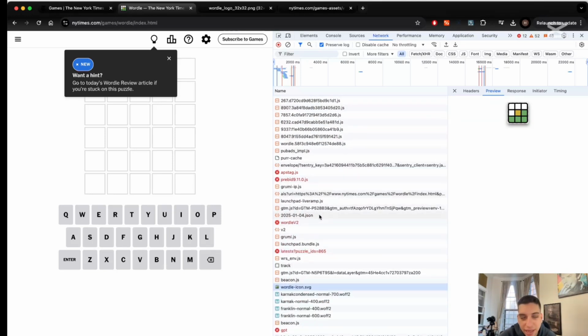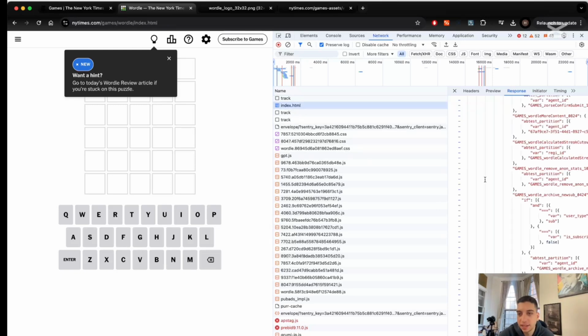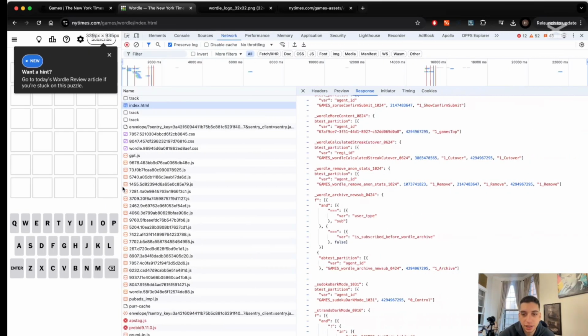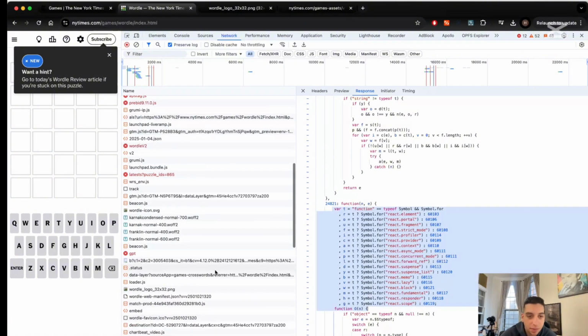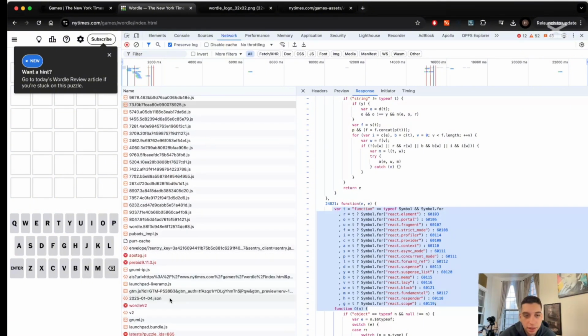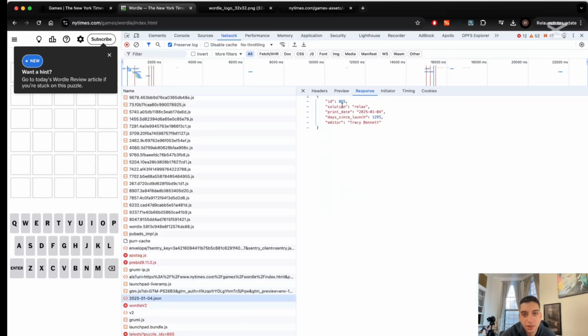Now this packet here is interesting because it's a JSON file, and JSONs usually have pretty interesting information. We can always look at the HTML files to see how the games are structured as a web page. If we look at any of these JS files, we're probably not going to see anything that interesting. But if we go back and find that JSON file, today's date as a JSON, we're going to see the solution right here. Relax, 5-letter word. And other information. This is Puzzle 865. Days since launch, 1295. And the editor, Tracy Bennett.